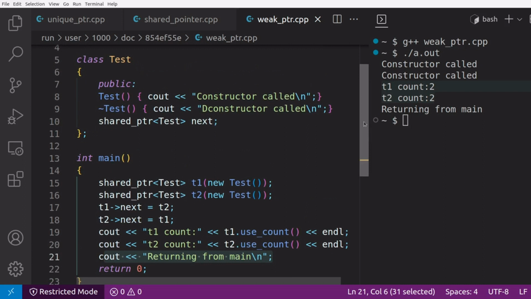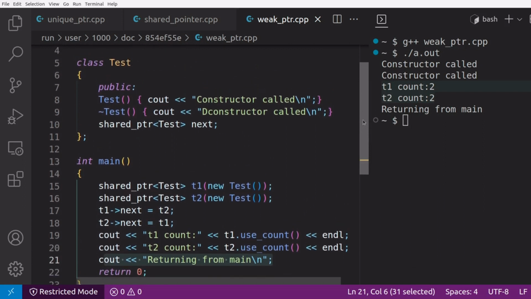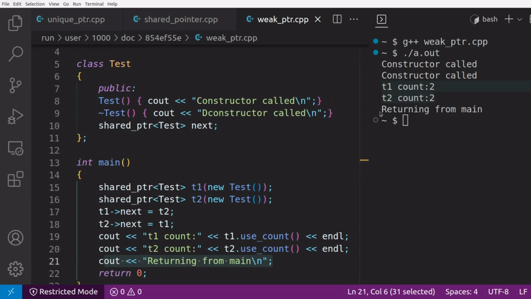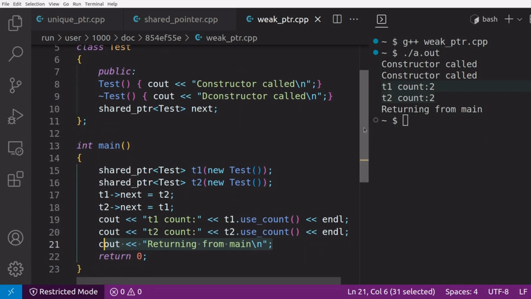So this is one of the major problems in shared pointer, in which you are using a shared pointer inside a class as a class member. So the memory got leaked here. To solve this loop we are going to use a weak pointer here. So just convert this to a weak pointer.